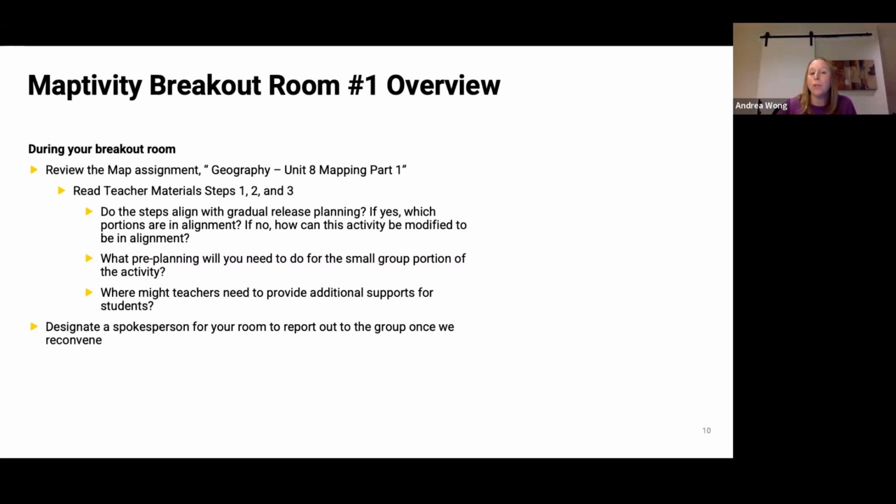What pre-planning would you need to do for the small group portion of the activity? And where might teachers need to provide additional supports for students? Thinking about your own group of students, are there some more supports that they need? Maybe you have students who excel in mapping and you would have one group that would be able to do an extension part of it. What kind of extensions? So just really to get into that first mapping activity for Unit 8.